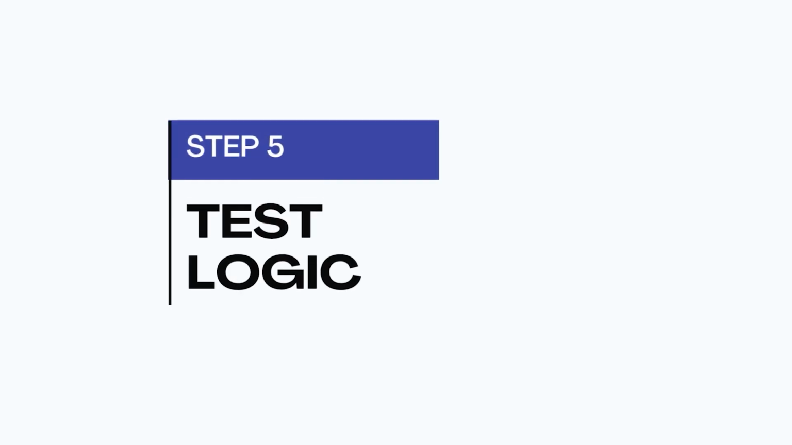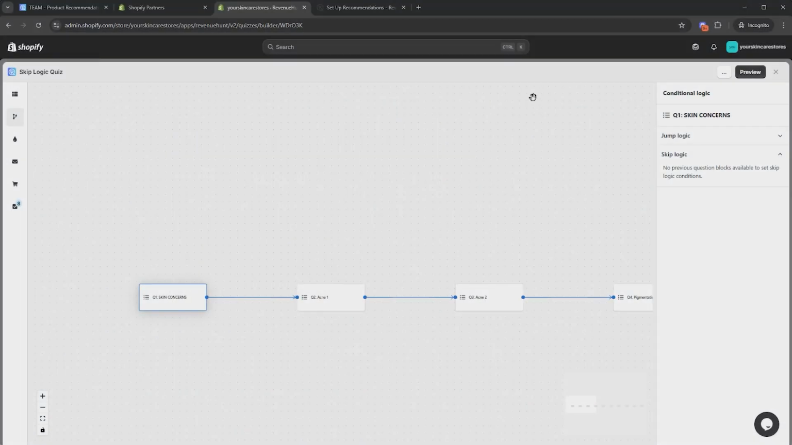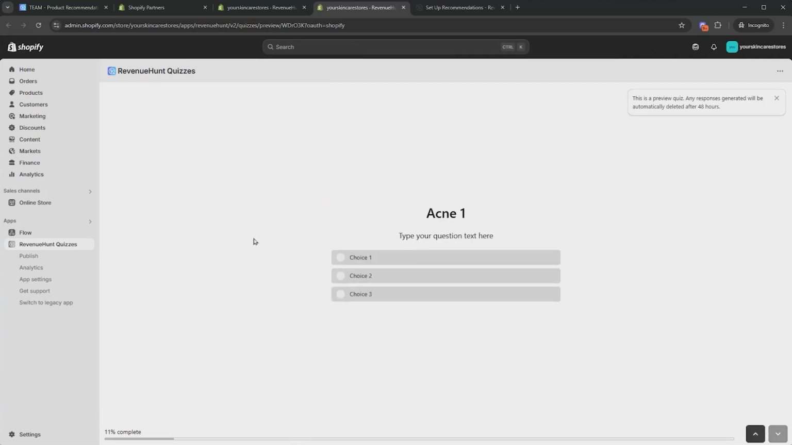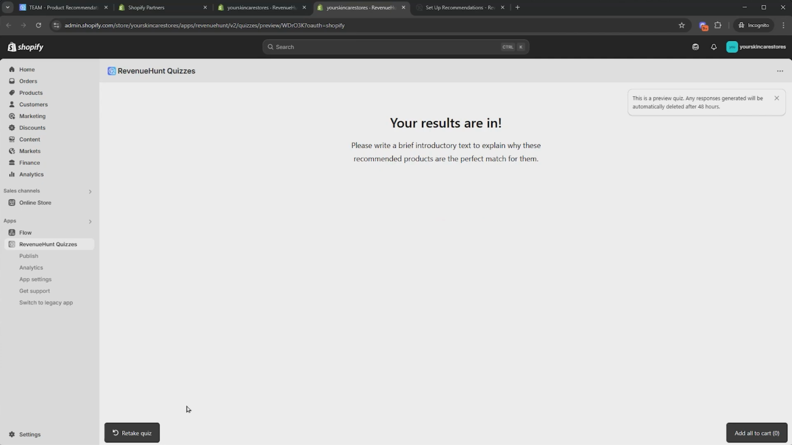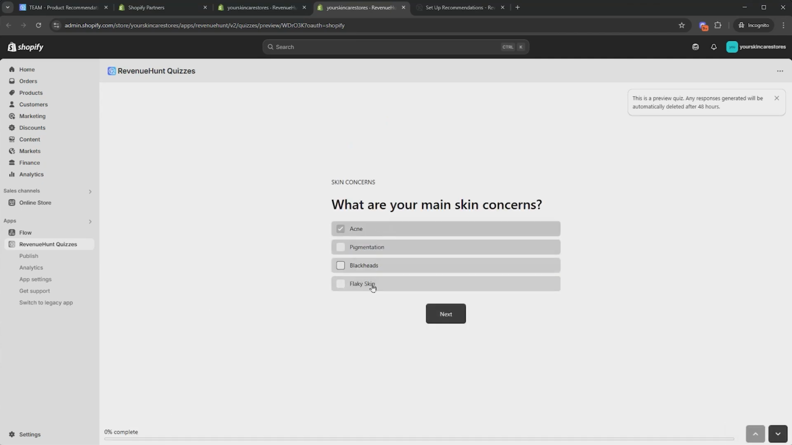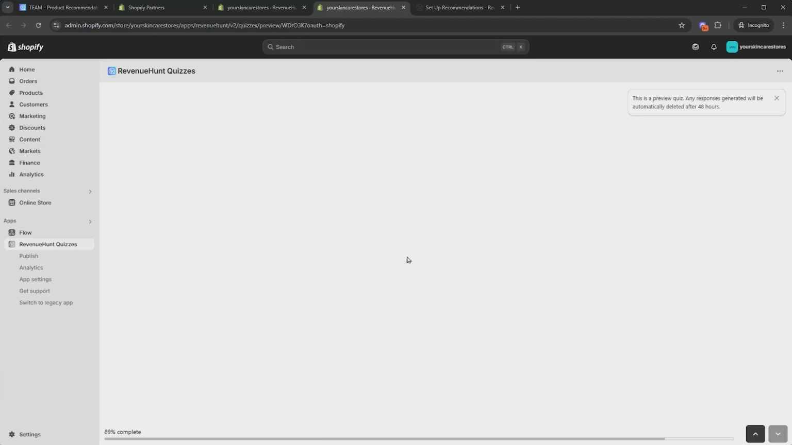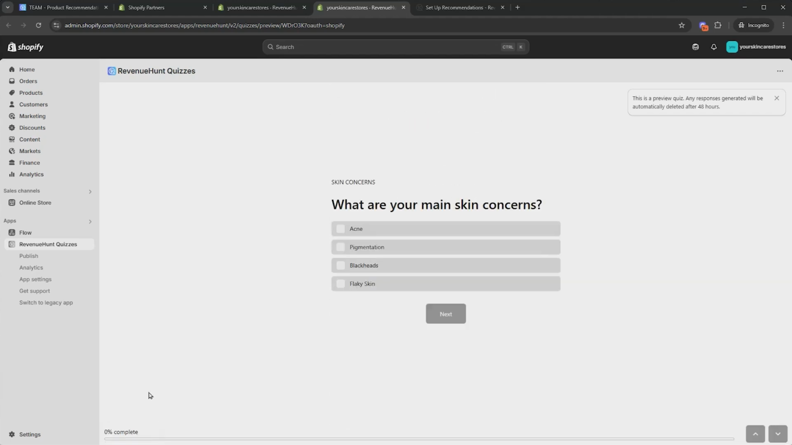Step 5. Test the logic. Save the changes, then click Preview. Select Acne and Blackheads, and click Next. You'll see only acne-related questions first, then blackhead-related ones, and all others are skipped. If you try again with pigmentation and flaky skin, you'll only see questions related to those concerns. That's how you confirm your skip logic works correctly.